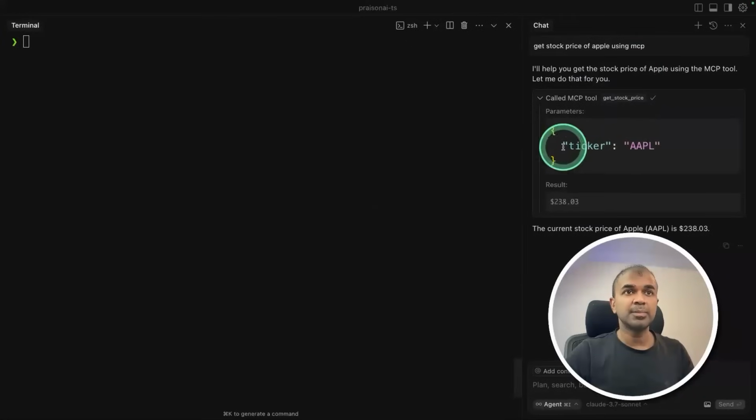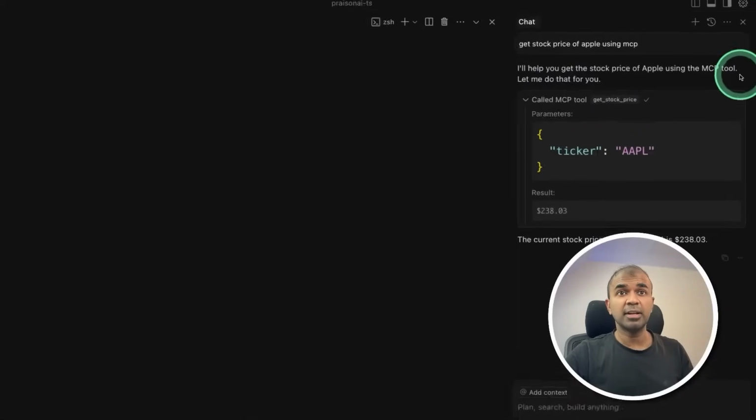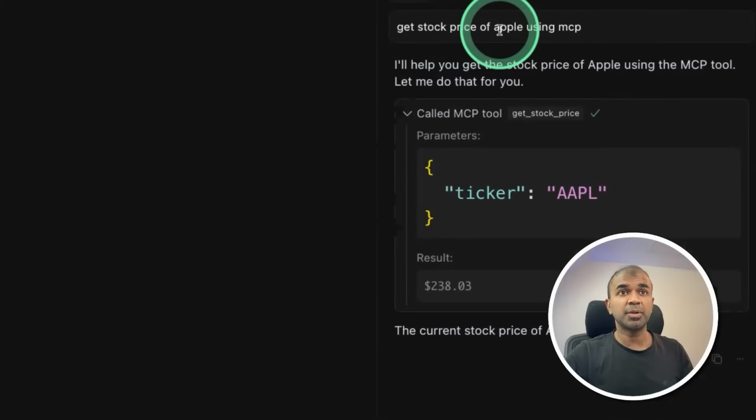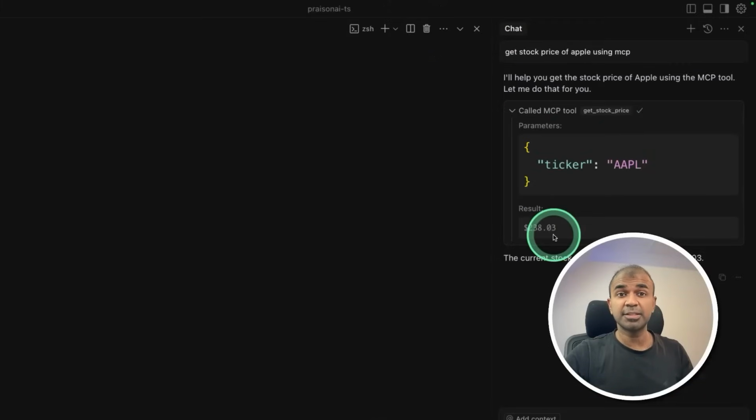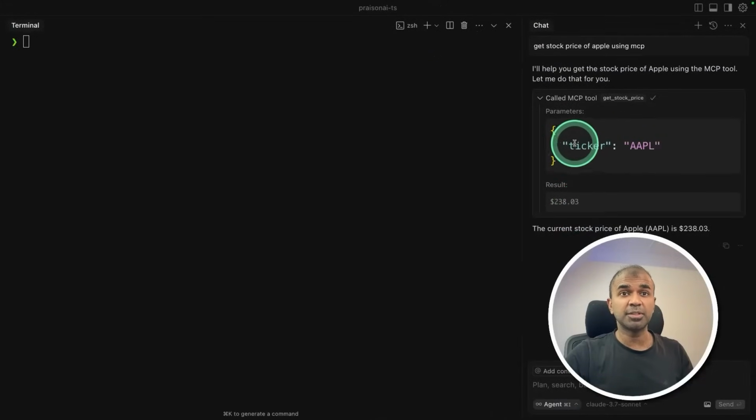in real time. Similarly, this is my Cursor, and when I ask the same question, get stock price of Apple, it was able to use the MCP tool and get the stock price. This is just an example, but you get the point. In a similar way, you can integrate this with any API or any external services.